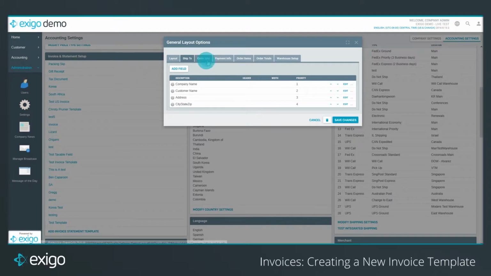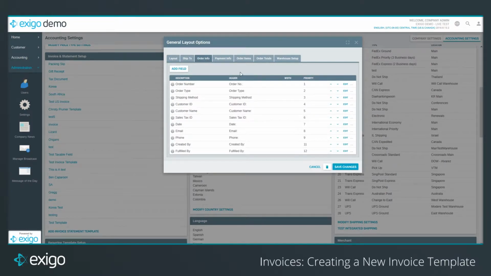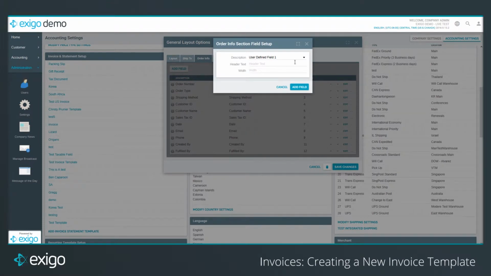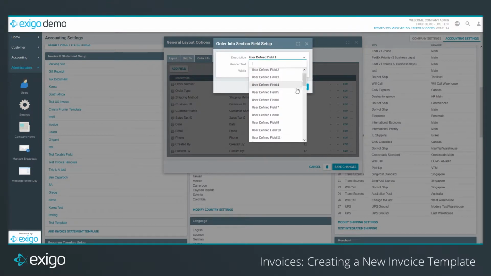Order Info tab. This section contains the basic order information, such as order number, customer name, and contact information. The most common fields are once again pre-populated. To add another field, click Add Field. Use the drop-down list to choose available fields. Once selected, click Add Field.